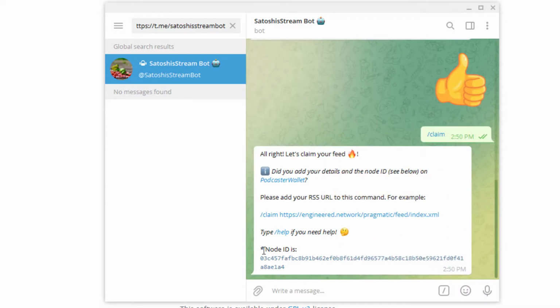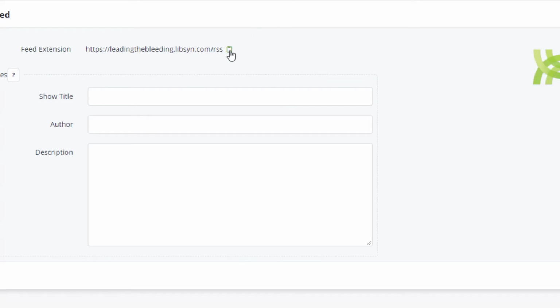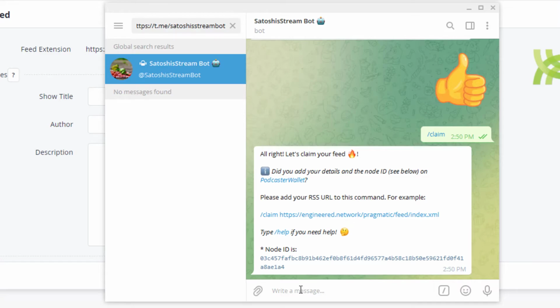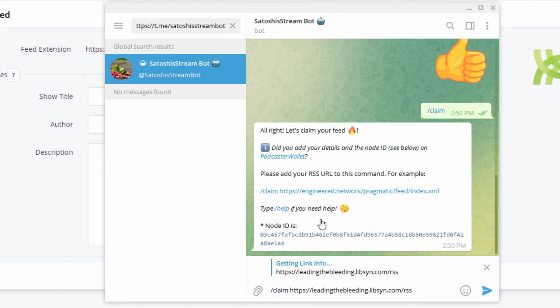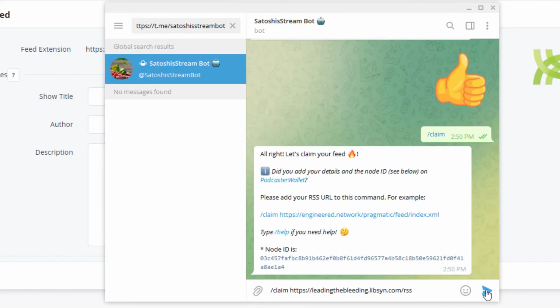So here, to claim my feed, I'm going to type /claim and then my actual feed. So I'm going to go back to my Libsyn. I'm going to copy my feed. I'm going to go into my good friend Telegram and type in /claim, then a space, and I'm just going to right click and choose paste. If I click on next, in theory, I don't see anything else here.